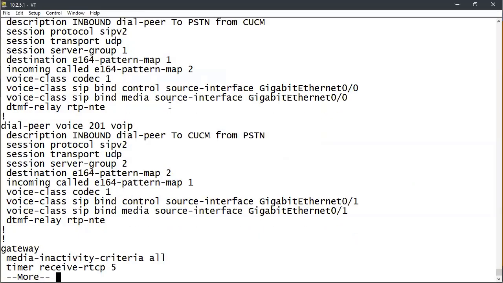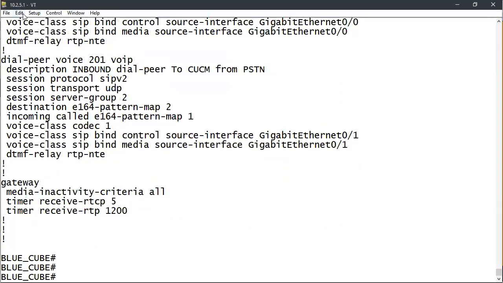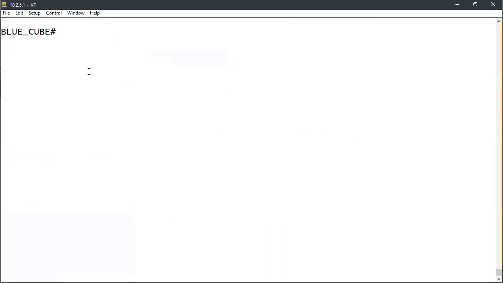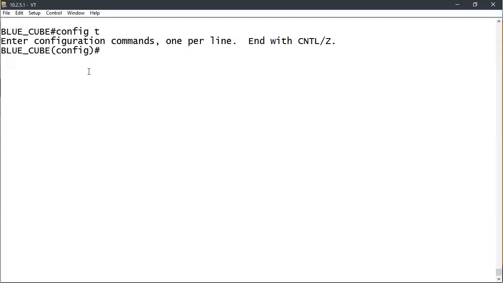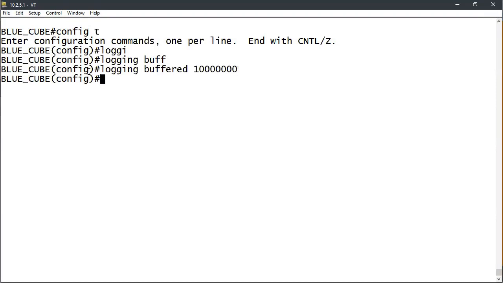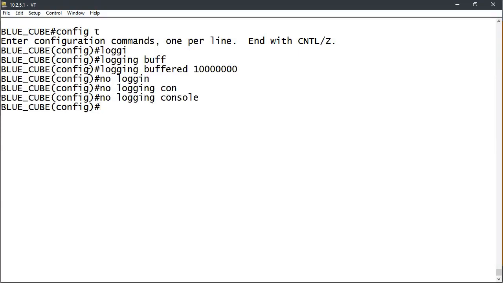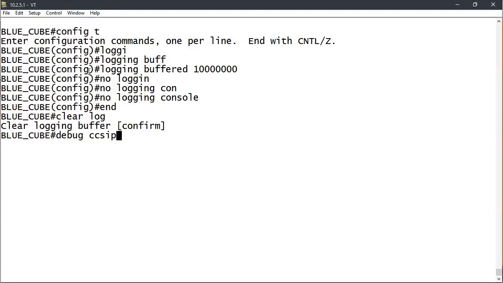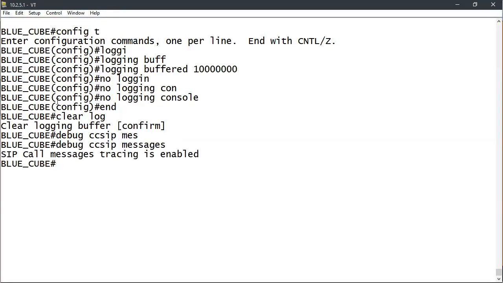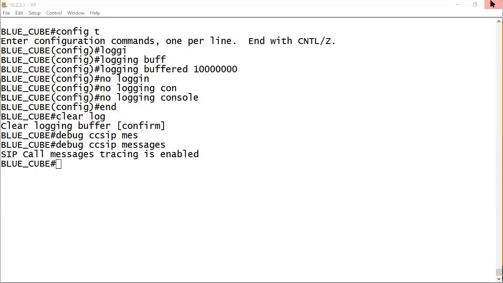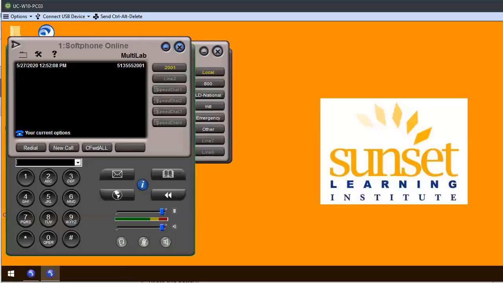And we'll go to the router. We're going to go into logging. Buffered, I'll increase the buffer size, and then logging buffered, no logging console. Okay, yeah, I'm consoled in. Then clear log, debug CCSIP messages. That'll show us our SIP messages. Should be in good shape. Let's give it a shot and see what we get.